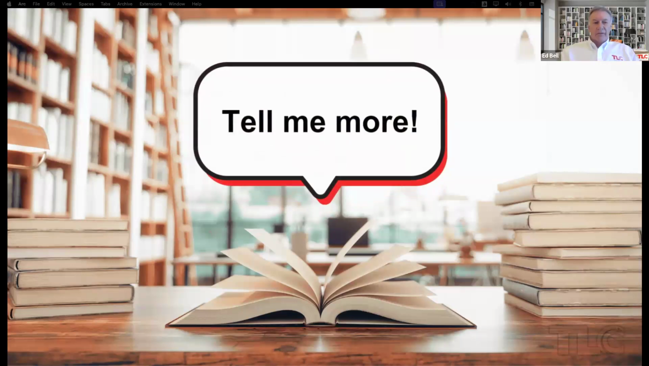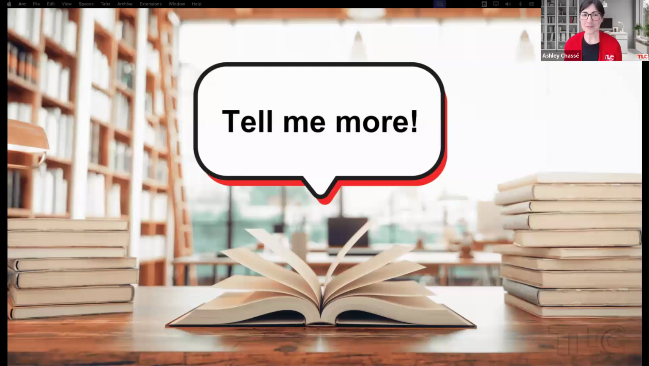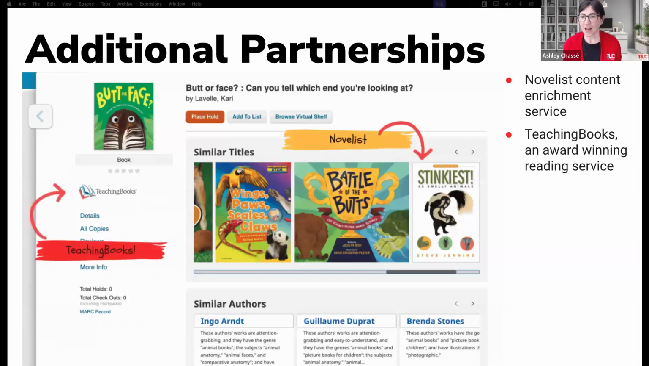So enrichment services there. Do we partner with any other enrichment services that can be of benefit? Absolutely. So additional partners that we have include Novelist. So if you're not a Syndetics customer and you use Novelist, we also have that integration that's exactly like Syndetics, where it shows up on that related tab.